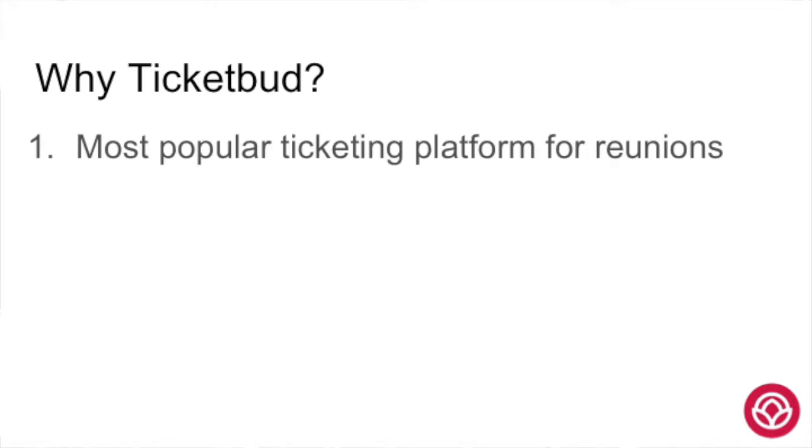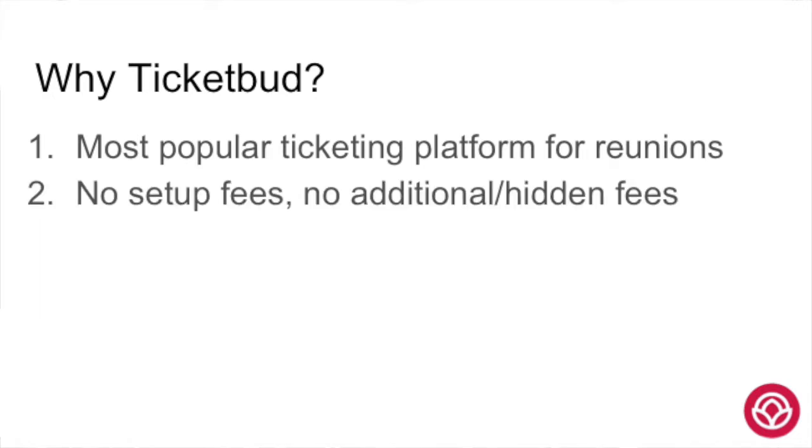Number one, Ticketbud is the most popular platform for high school reunions. We ticket around 100 reunions per month. Number two, with Ticketbud there are no setup fees and no additional fees for any of our features. Number three, you can have your event page up and running in only 15 minutes.